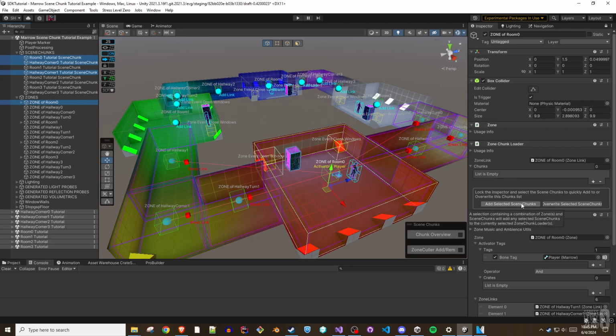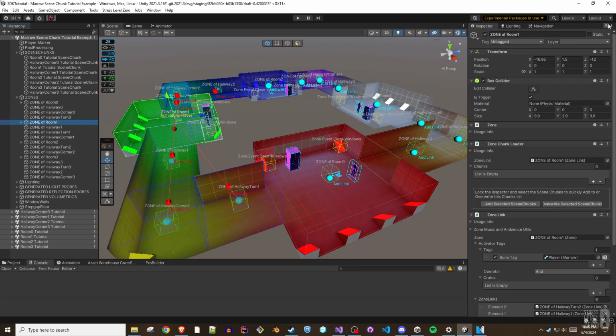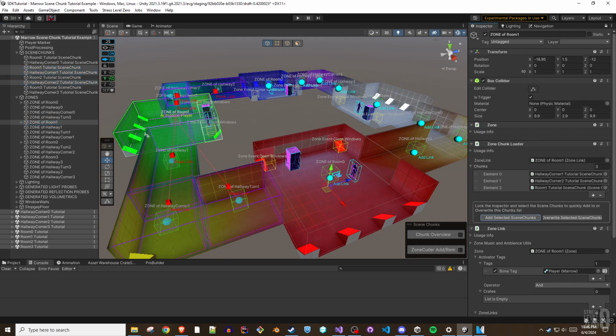In this simple example, I ensure that if I'm in a room, then the hallways and corners that lead in and out of the current room stay loaded. If I'm in the hallways, I ensure that the adjoining rooms and hallways are loaded, keeping in mind that in VR, we can peer around corners, crawl, use the Nimbus gun, and so on, so you must consider every line of sight vantage point when both linking zones and setting up the zone chunk loader component.